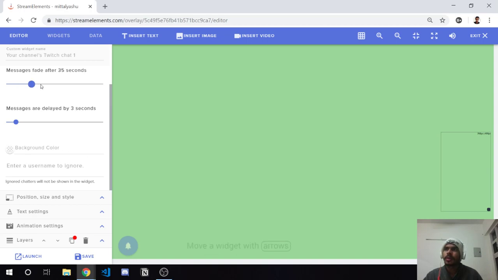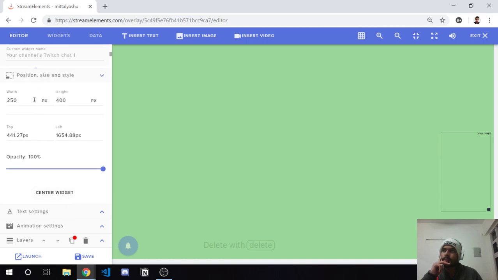Yeah. Message fade. I think I have to set the message fade at 30 or 40 seconds. Yeah, 40 seconds is sufficient. So I will set the background color to be transparent. So we got positioning, sizing, opacity. I can increase the width to 300. Yeah, that's sufficient.